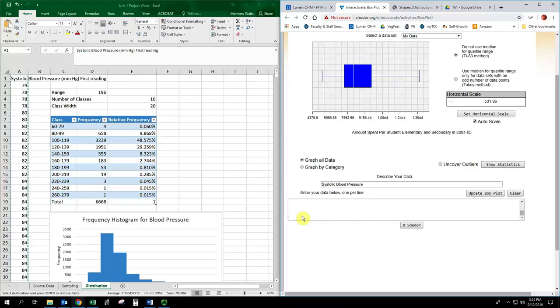So I don't know if this is going to work. All right, so let's clear this out. And instead of selecting the whole column, that clearly doesn't work. Let's go ahead and just grab the data that we wanted.